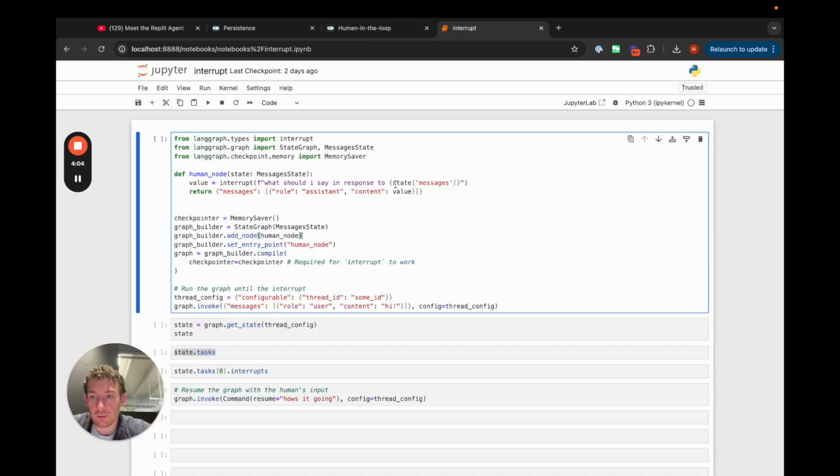So let's take a look at this in a little bit more detail and see it in action. Let's take a look at a really simple graph here that shows off how to use interrupt. I'm using the StateGraph, I'm using MessagesState. I only have one node, this human node. What I'm going to do inside this node is use interrupt. Into interrupt, I'm going to pass this string. The string is going to be formatted with the messages that are in the state up to that point in time. I'm going to get back this value from interrupt, and I'm going to update the state based on that value. So I'm going to make this an AI message.